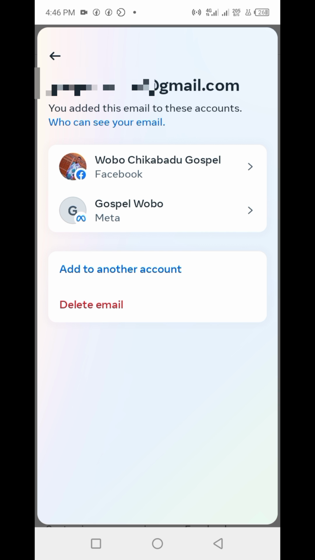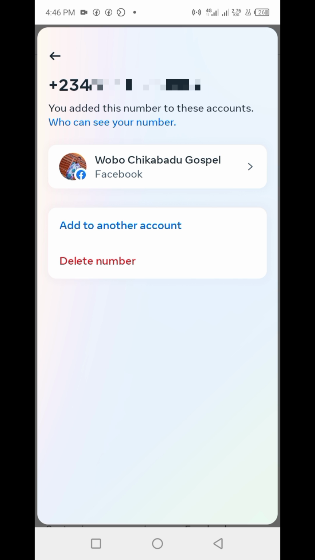Then you click on delete. If it's the email, you could delete the email. Or if you want to delete the phone number, you click on the phone number you want to delete, then you click on delete number.